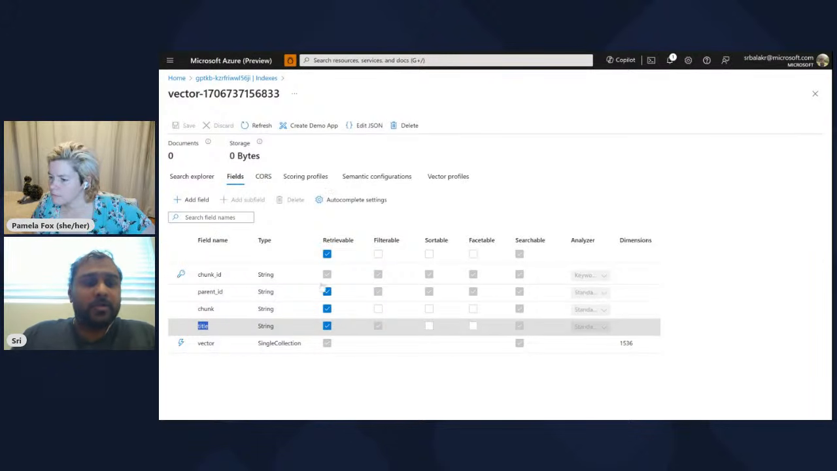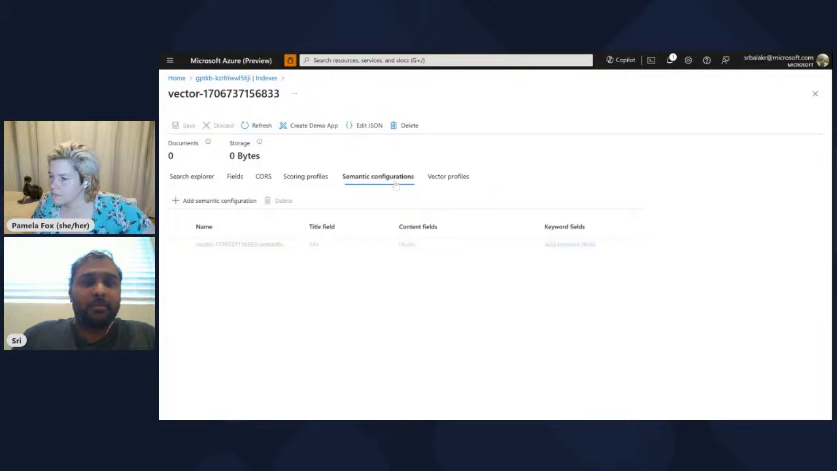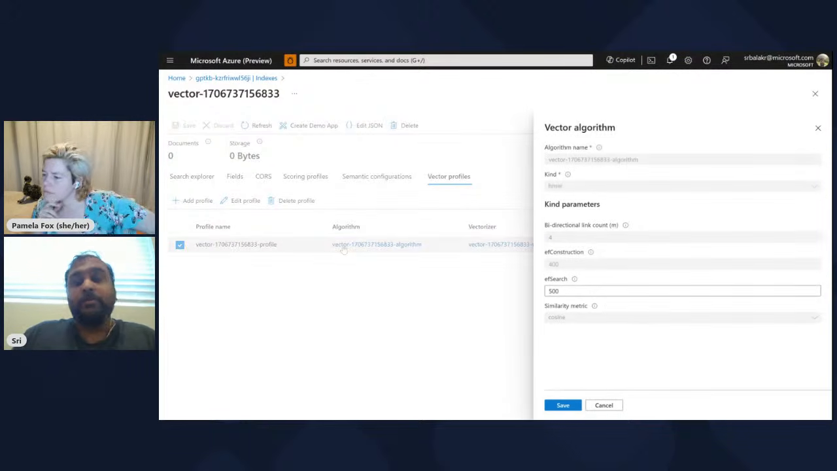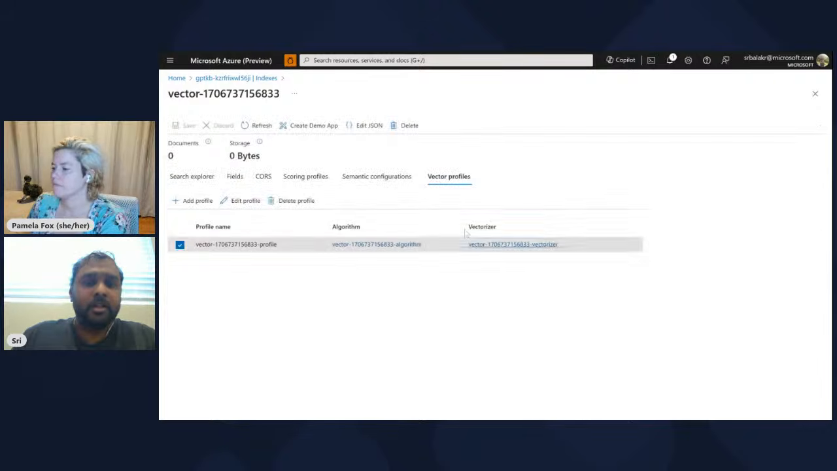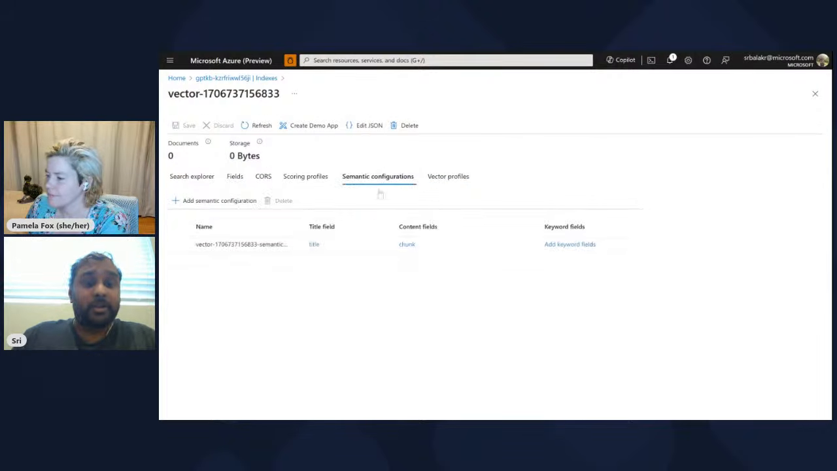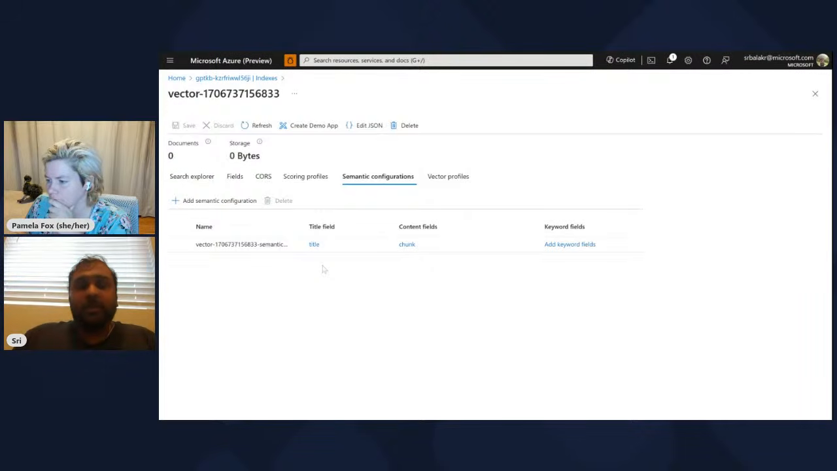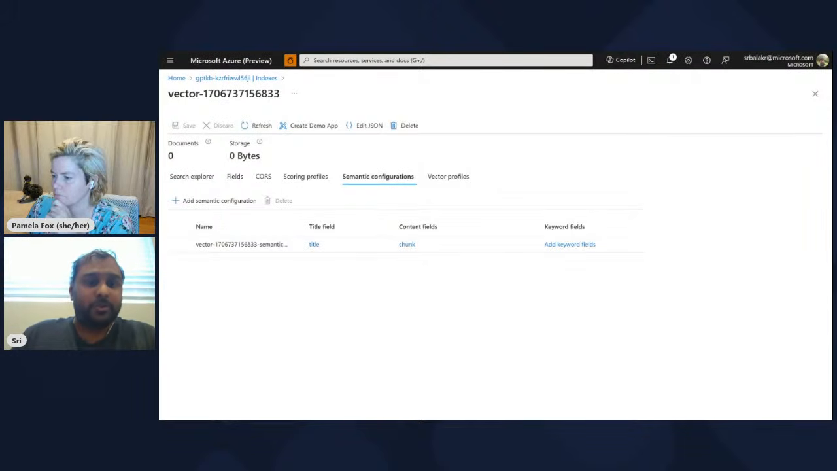And then once we created the vector, we created the optimal algorithm. So we created the algorithm which we think would be the best. That's the HNSW algorithm with all the search parameters and the cosine similarity. And we also created the semantic configuration as well. We chose the title field, and then chose the chunk field as the content for the re-ranking purpose once you retrieve the documents.